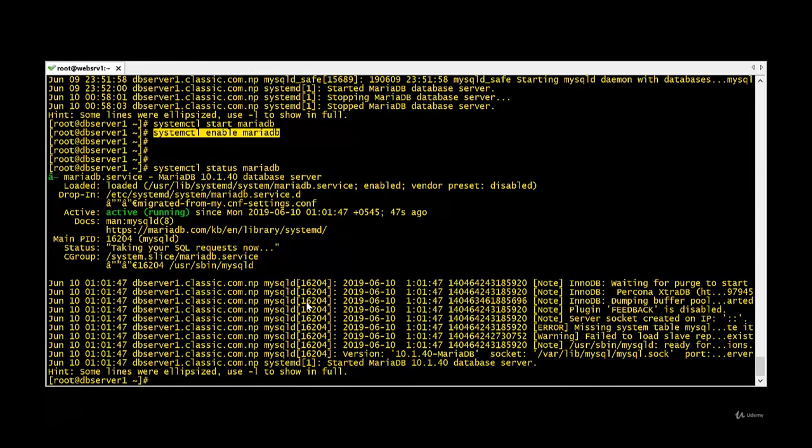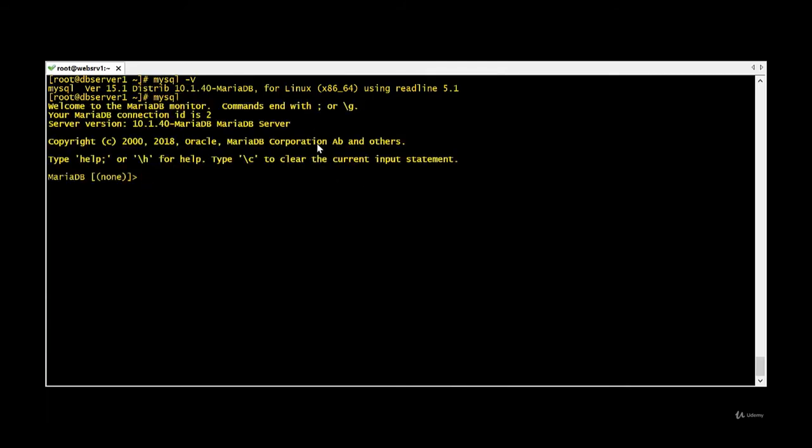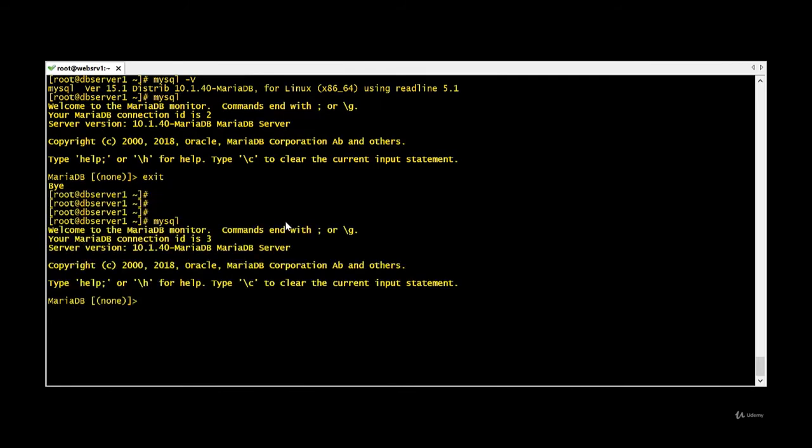Now let's check MariaDB. Okay, it's running now. And now let's see the version. mysql -V. You can see the current distro is 10.1.40. I did mysql and it automatically let me into the shell.